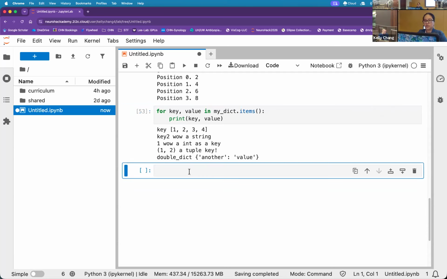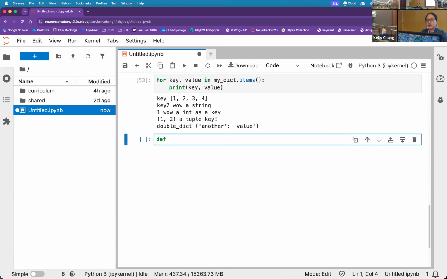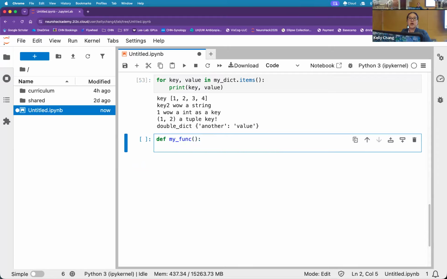Last thing I want to define for you guys is functions. So the syntax for defining a function is starting with def, short for define, my func, and then we have parentheses, colon, and then you'll see the auto indent in here as well. Nothing too fancy about my function. I'm just going to print this is my function.